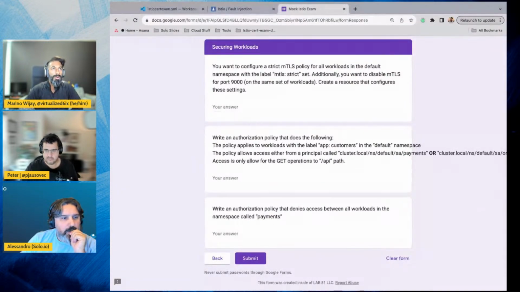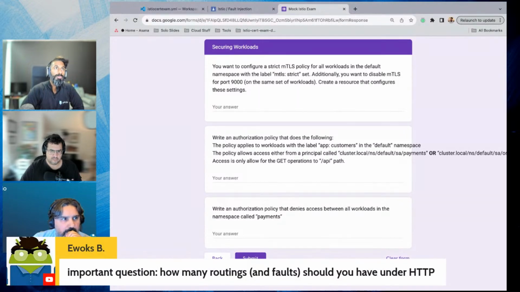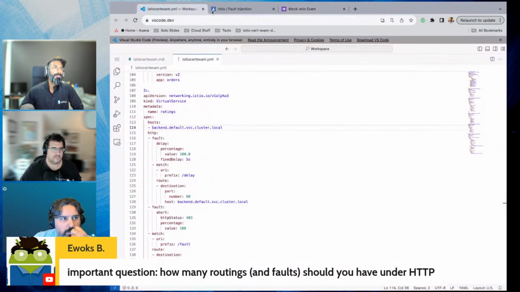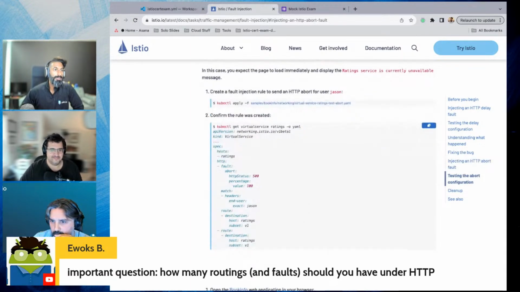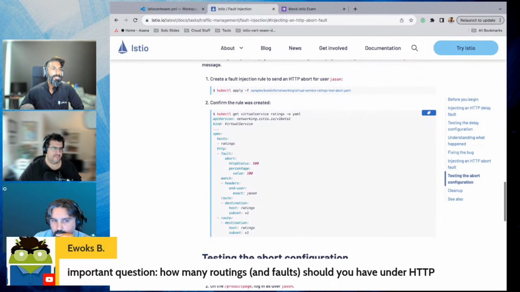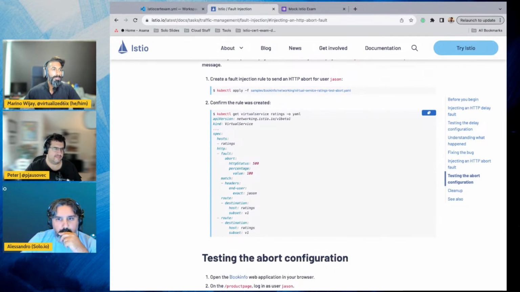So we want to configure a strict MTLS policy for all workloads in the default namespace with the label MTLS strict. Additionally, you want to disable MTLS. Important question. How many routings and faults should you have under HTTP? That's a good question. Come back and check that. Well, it seems like you can, I don't know.